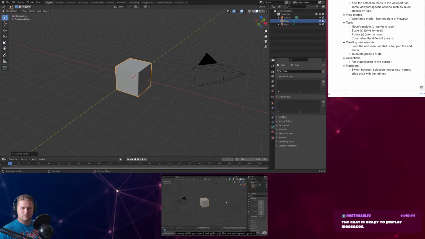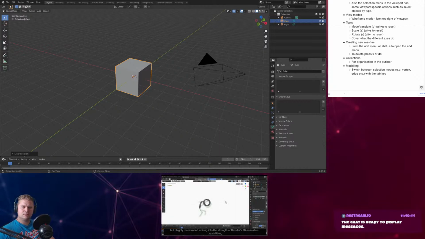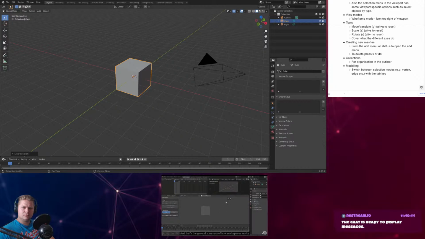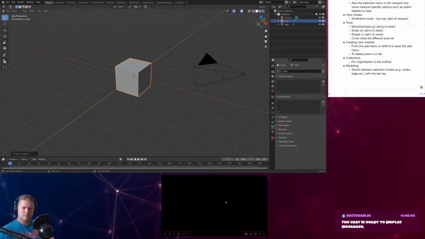However, while you are looking through the new workspace options, you may have noticed that there are a few workspaces in the creation options that we haven't seen yet. We may go over these in another video, but I highly recommend looking into the strengths of Blender's 2D animation capabilities, as well as its powerful VFX and motion tracking capabilities. And that's the general summary of how workspaces work. We'll be going over specific workspaces in more detail in their separate videos.